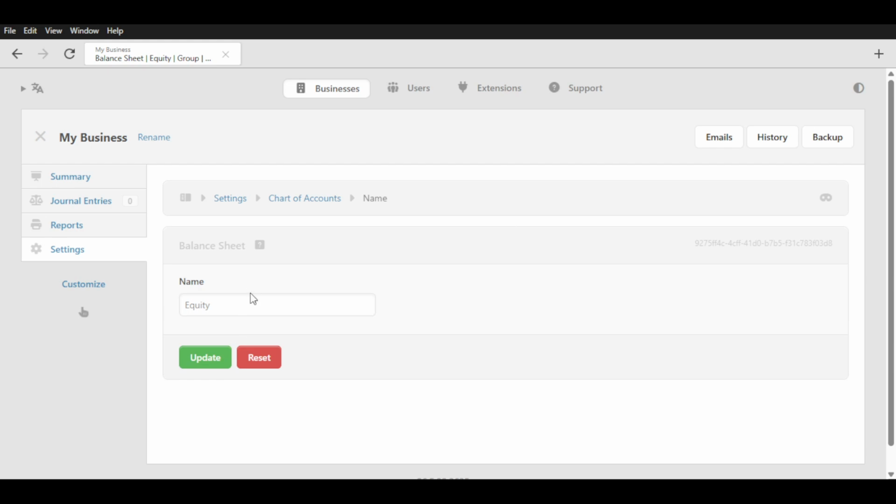As you scroll down in the account details, you'll come across a section labeled Starting Balance. This is where you'll input the initial balance for the account. It's critical to ensure that this information is accurate, as it will affect your financial statements moving forward.